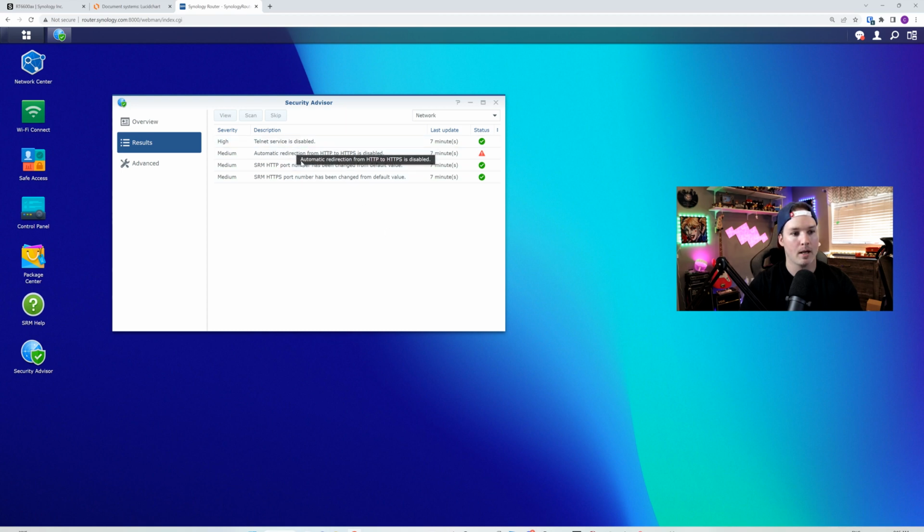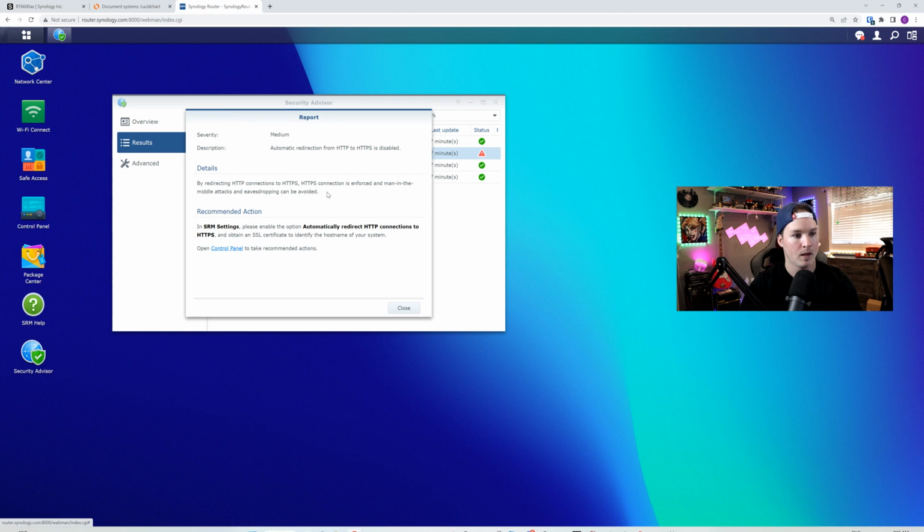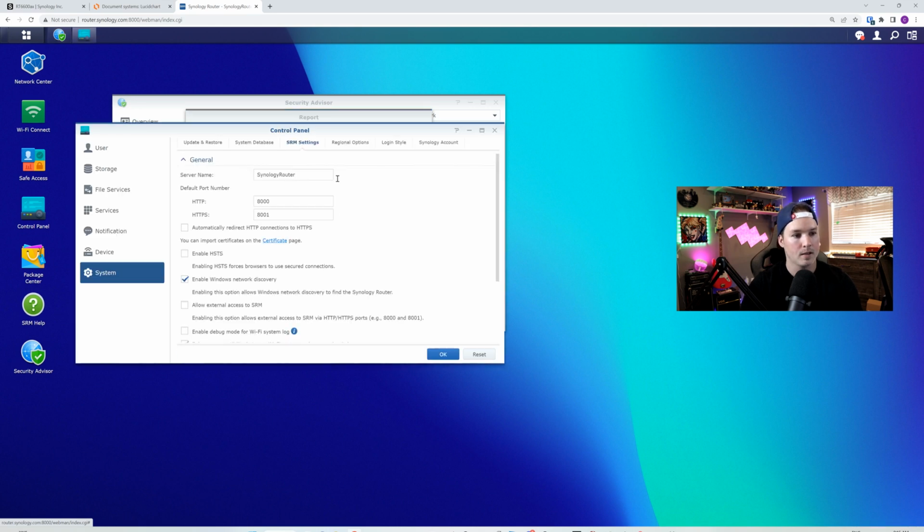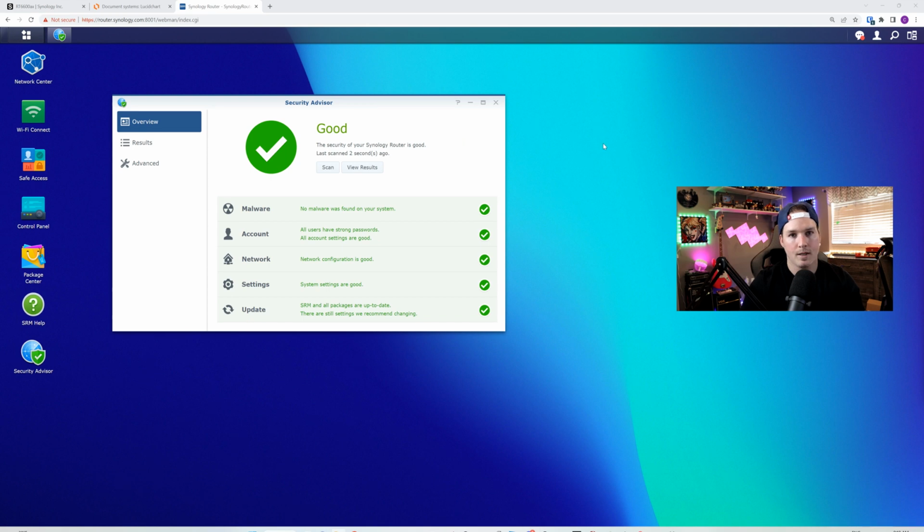So it has automatic redirection of HTTP to HTTPS and that's disabled. So we're going to want to enable that. I'll click on this. We'll press view. And then it's saying in the SRM settings, please enable automatically redirect HTTP to HTTPS. So we'll go to our Control Panel. And these are the default ports, 8000, 8001. I am going to just leave it at the default, but you can change it to something else. And then we're going to automatically redirect them and then press OK. Now, after running another scan in Security Advisor, you could see that everything is good.